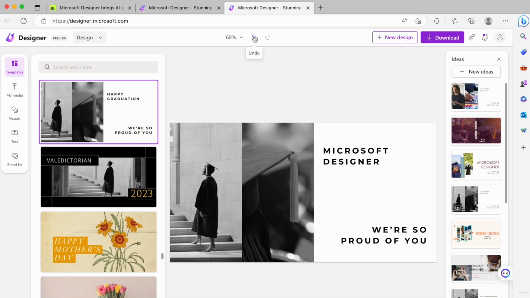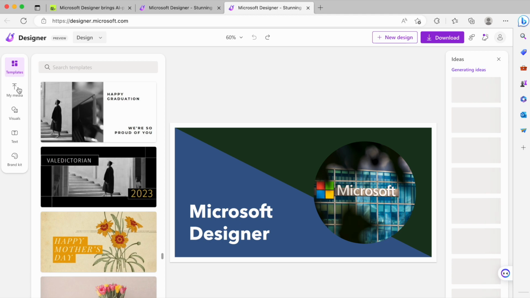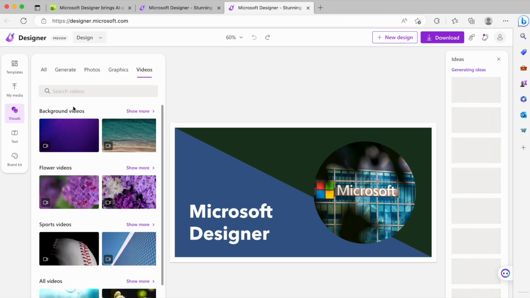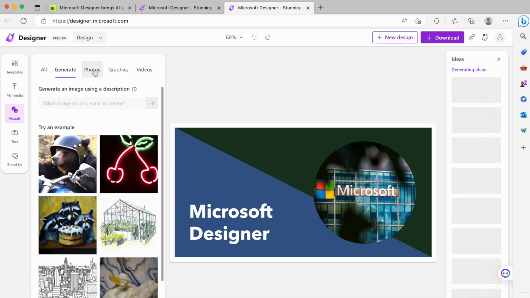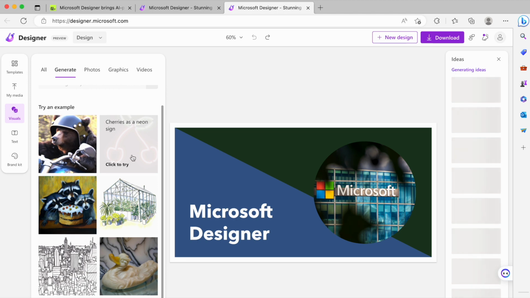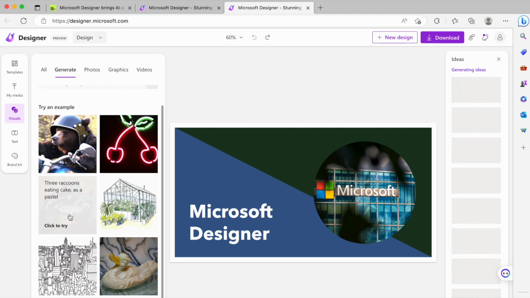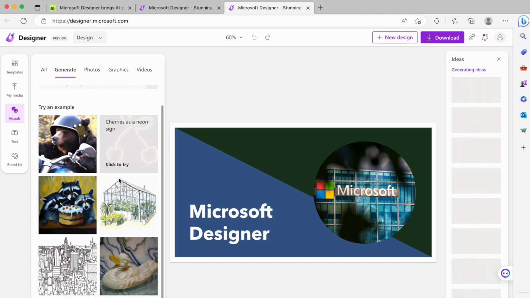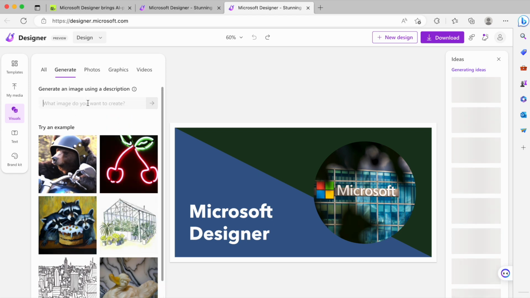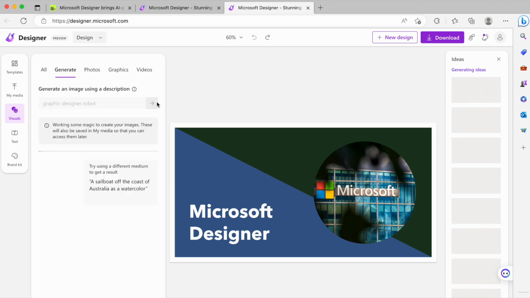Don't want that. Let's go back and use visuals. Generate. Interesting. These are other generated images. Raccoons eating a cake as a pastel. It's a cute one. All right, let's see. Let me try to generate graphic designer robot. Try it. Why not?